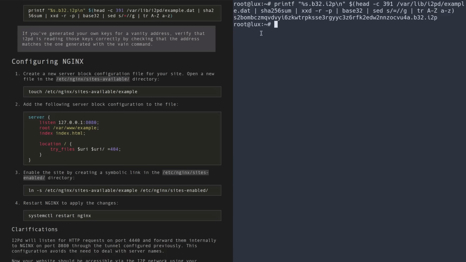Alright, so I hope you enjoyed this comfy guide on how to set up your very own I2P website and how to connect to the I2P network.